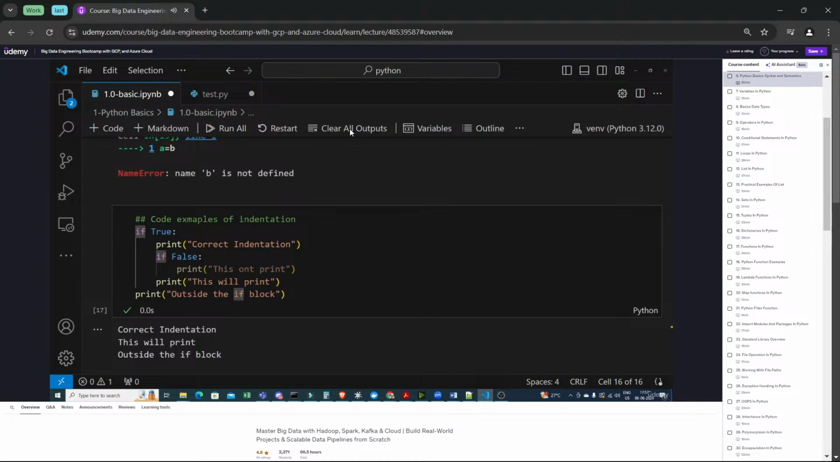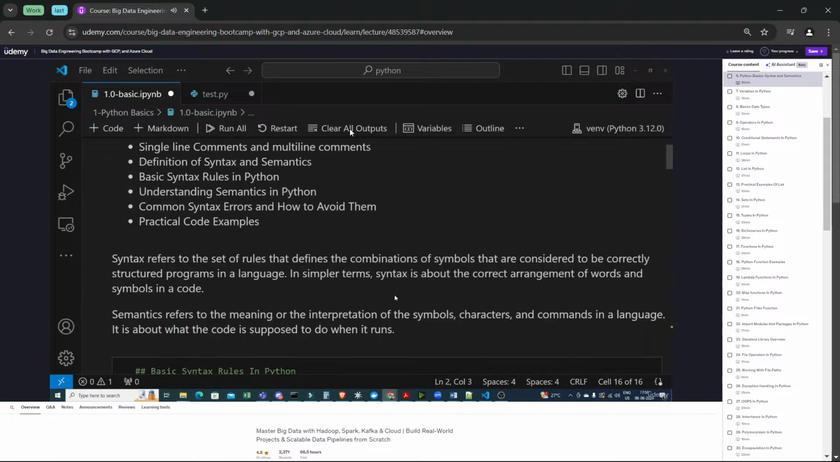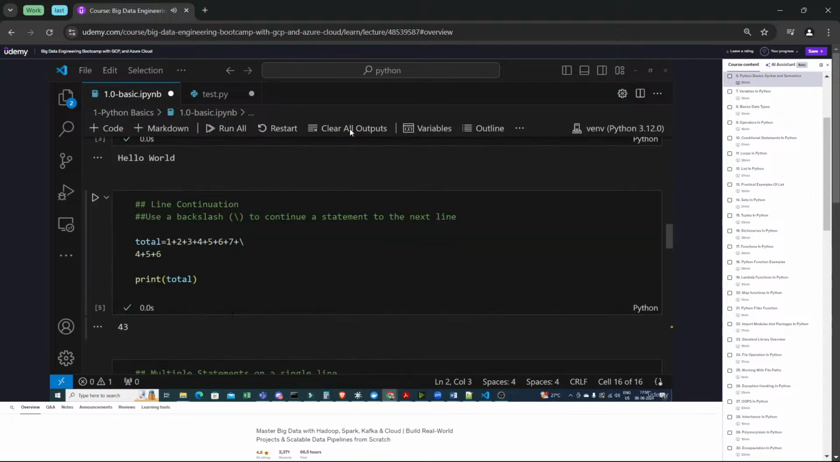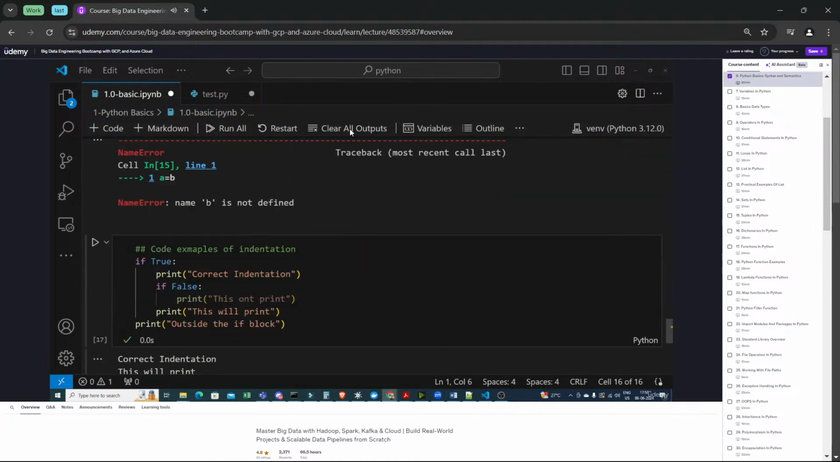Now let me show you one more thing. One is with respect to correct variable assignment and type inference. But before I explain more about this, this was some basics about syntax and semantics. As we go ahead, what things have we covered? Single line comments, multi line comments, definition of syntax and semantics, basic syntax rules, how to define a variable, and what is case sensitive. I've covered everything over here. This gives an idea about the basic differences between syntax and semantics also.